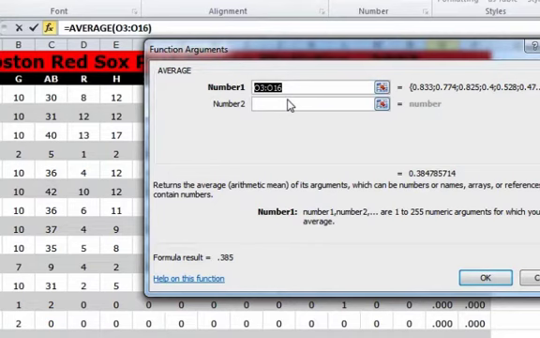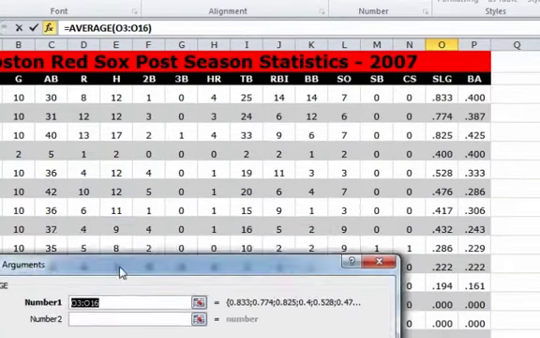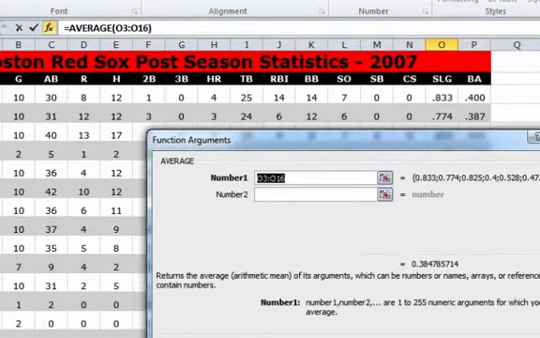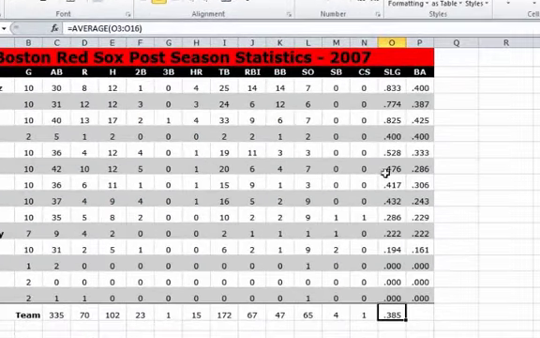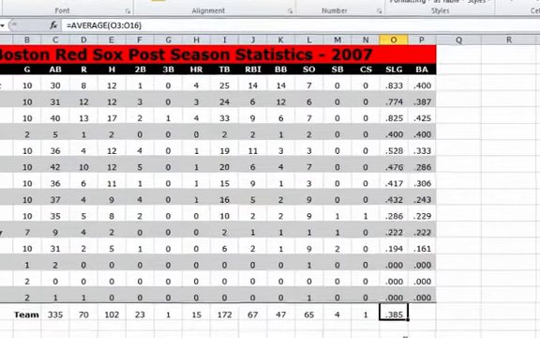Now it's asking what numbers I want in here, and I'm not sure which ones it's using, but I'm going to hit OK. And I just want to check that it's using O3 through O16, and it is. So it didn't show a box around the numbers, but it is using the right numbers. So this is correct, and I'm done with that. 385 is fine for slugging percentage.